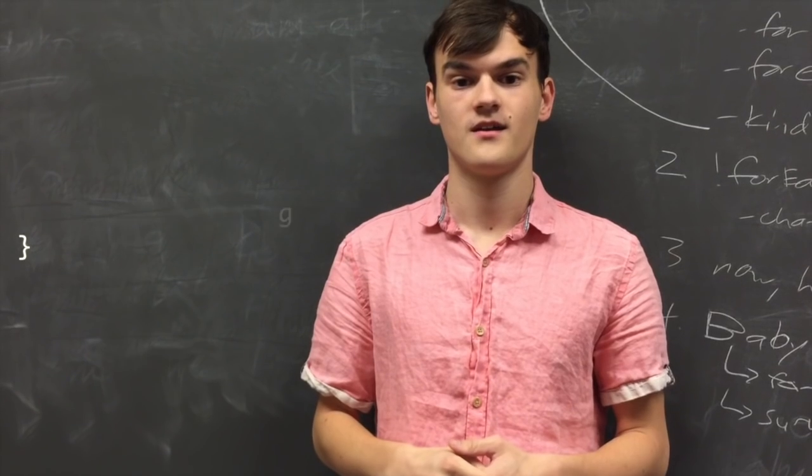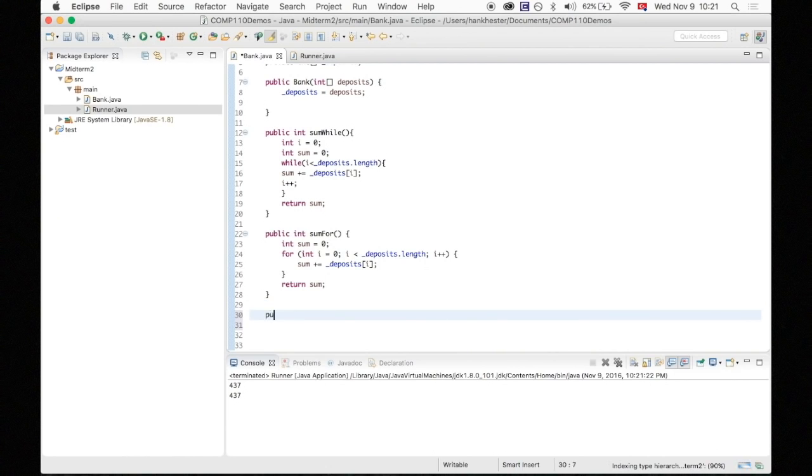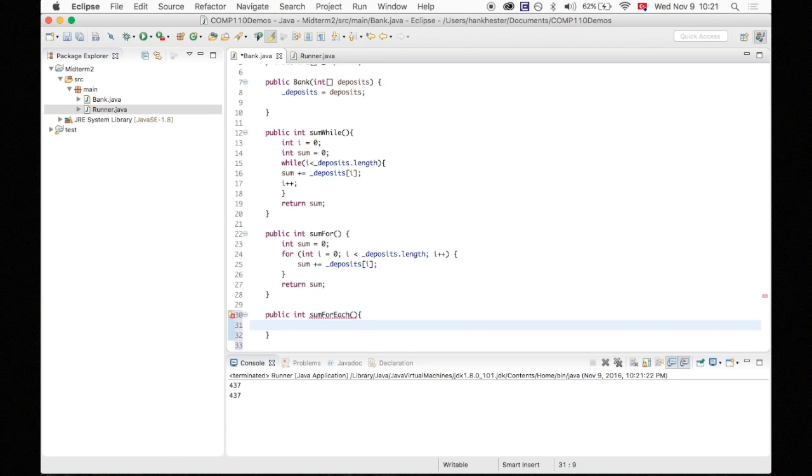Back in our bank class, let's go public int sumForEach. And what for each does is it's the exact same thing as an iterator. We're not going to have time to go through an iterator very closely, and it won't be on the midterm, so don't worry. All right, so we're going to do a for each loop now to sum all of our deposits.